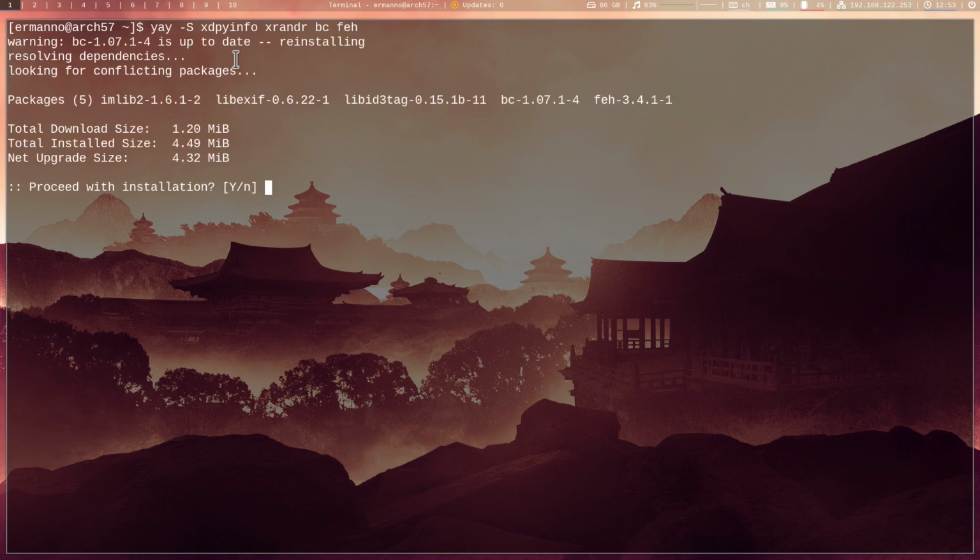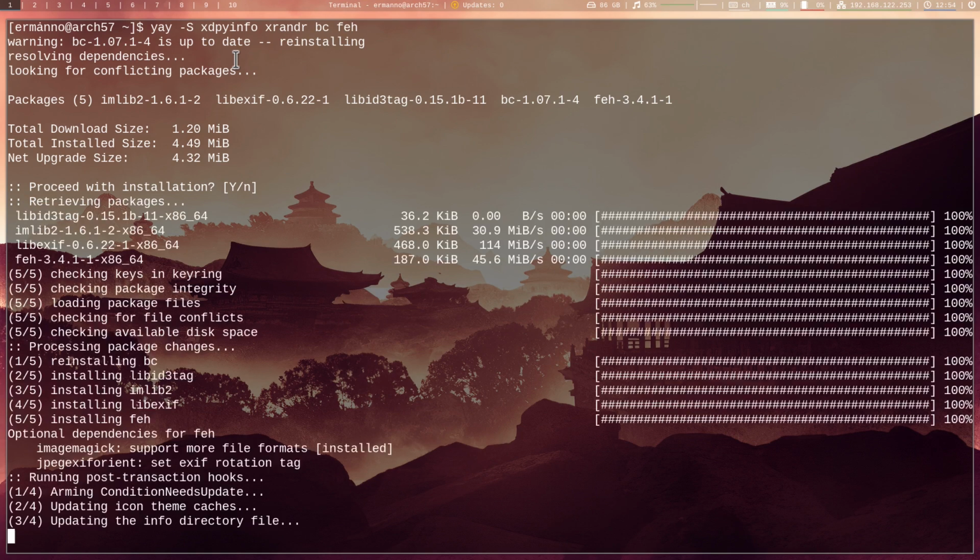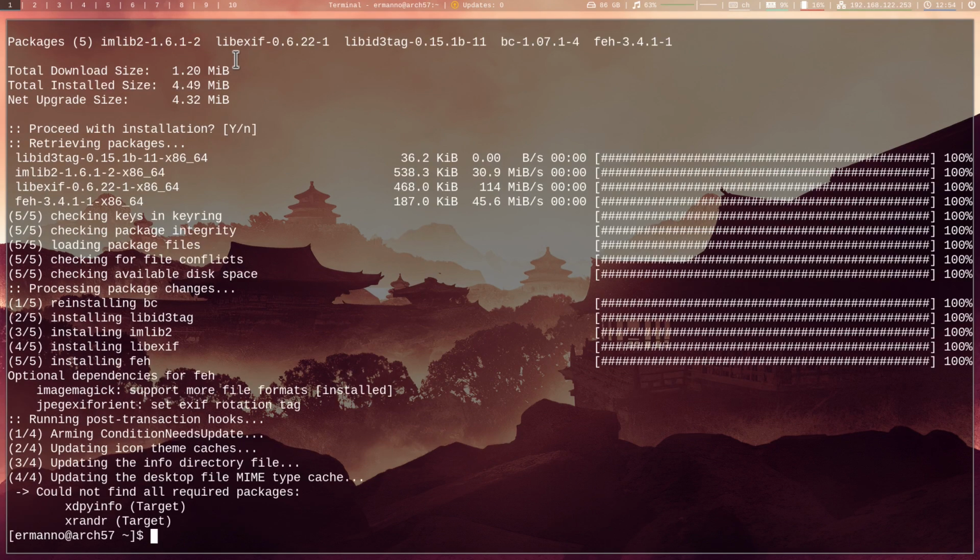Then we can just hit enter. And I can see the only package which was already installed is bc, so the other ones need to be installed. So we can hit enter here. And this is now done. So we can clean up the terminal.